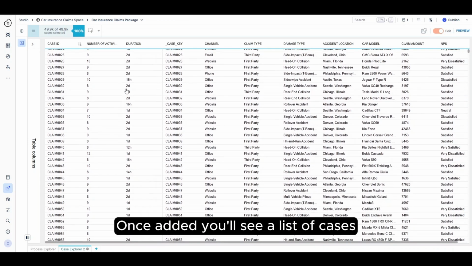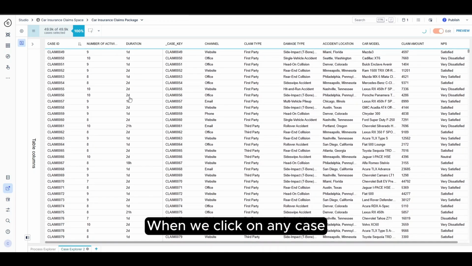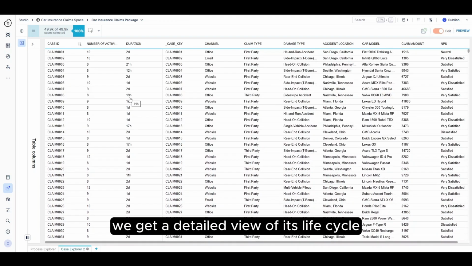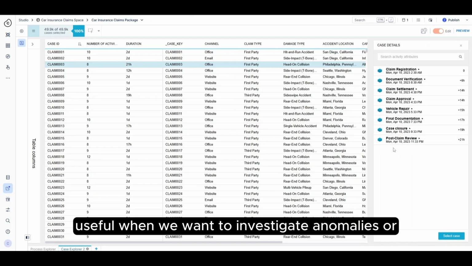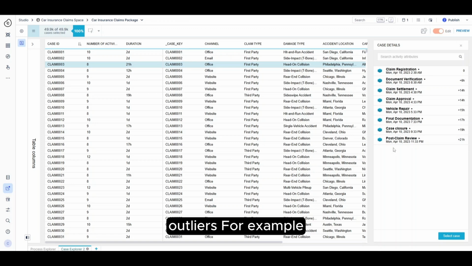Once added, you'll see a list of cases. When we click on any case, we get a detailed view of its life cycle, including the exact sequence of activities, along with their timestamps and durations. This is incredibly useful when we want to investigate anomalies or outliers.